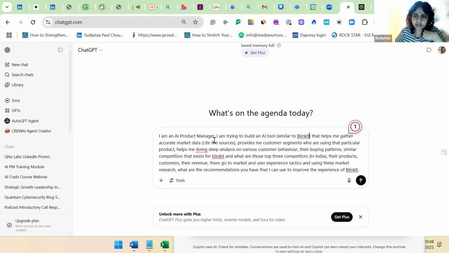What is that? One is that it should gather accurate market data, and I want the sources, I mean the data URLs, and provide me the customer segments who are using that particular product. In this case, the Blinkit market research I am doing helps me do deep analysis on various consumer behavior. Okay. And how it is going to help you do things. So it will help understand the customer segments, their behavior, their buying patterns.